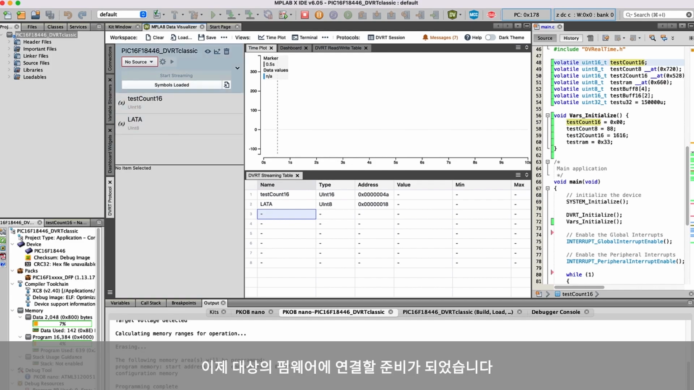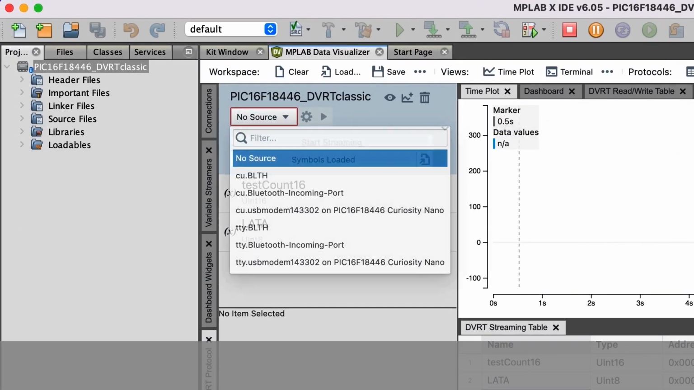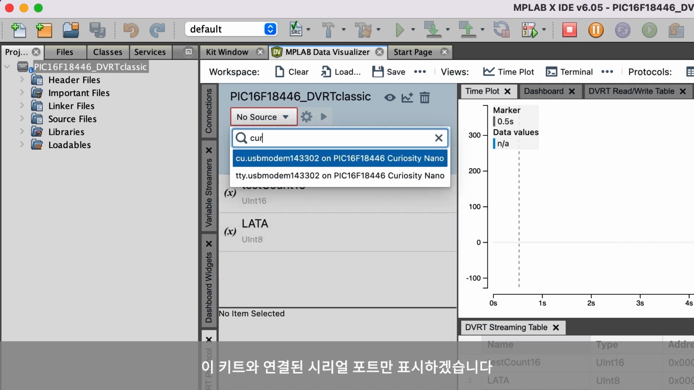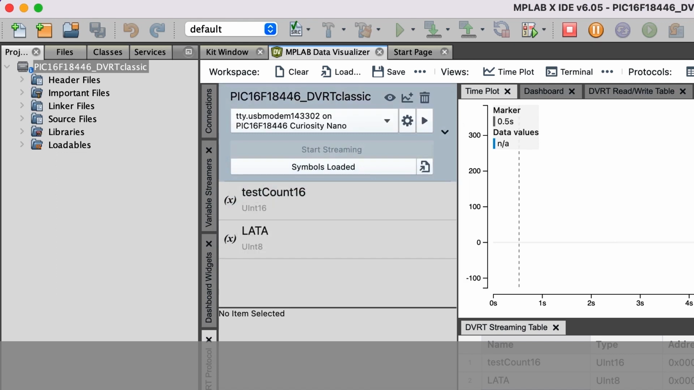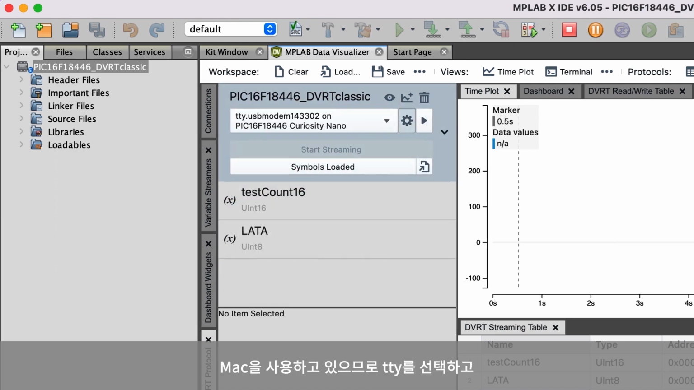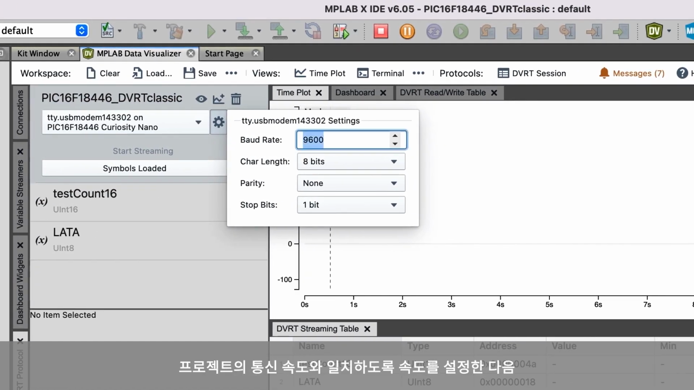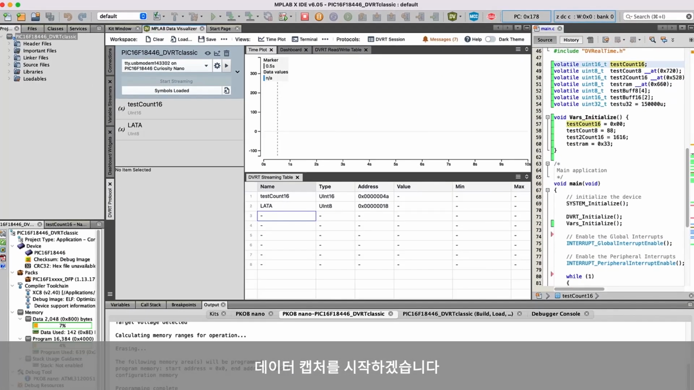At this point, we're ready to connect to the firmware on the target. I'll click the No Source button here and type COR to only show the serial ports associated with this kit. I'm going to select TTY since we're on a Mac, and I'll configure the baud rate to match the baud rate settings in the project, and then start the data capture. Now, it will connect to the DVRT session and begin streaming the values of the variables in the table.